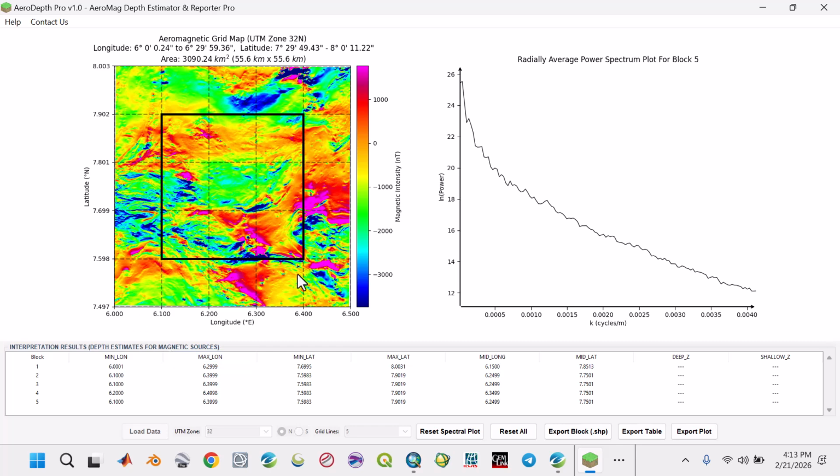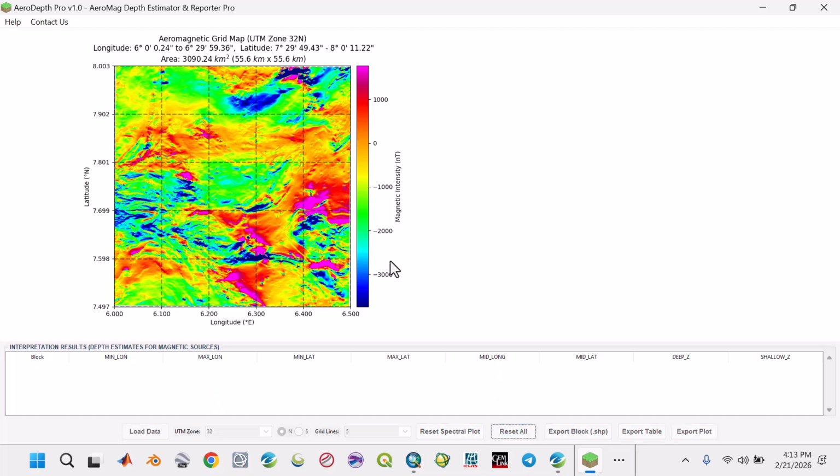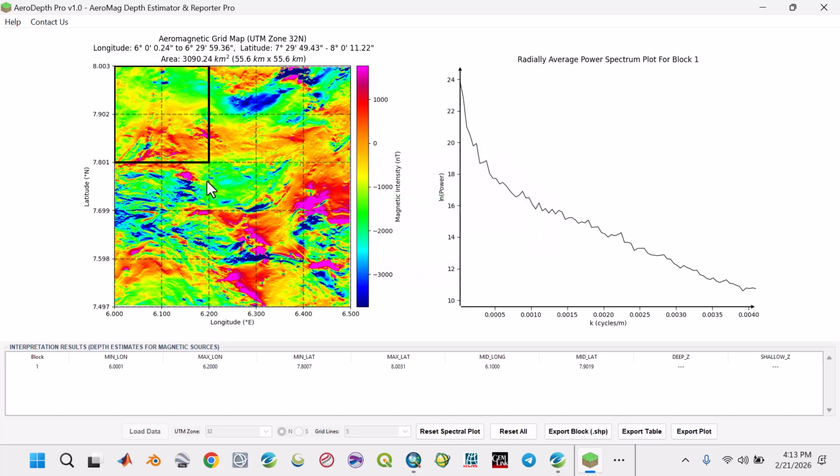In case you want to clear everything, you come here and click reset all. This will clear everything you have. Then now, all we need to do is come here and select the first block like this. Then we click on this. This is the first block. See, this is how it's done. You can see the coordinates of it have been done.